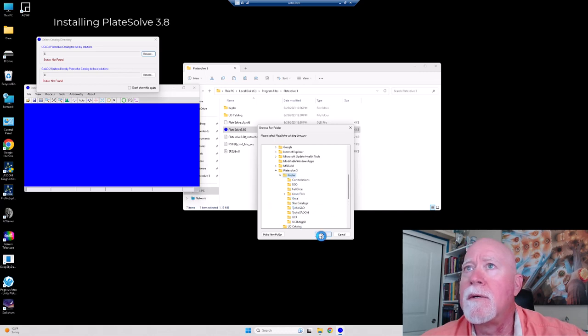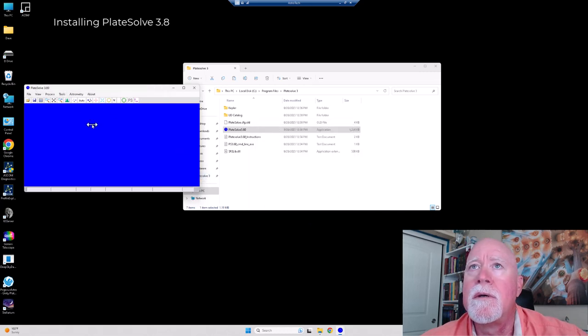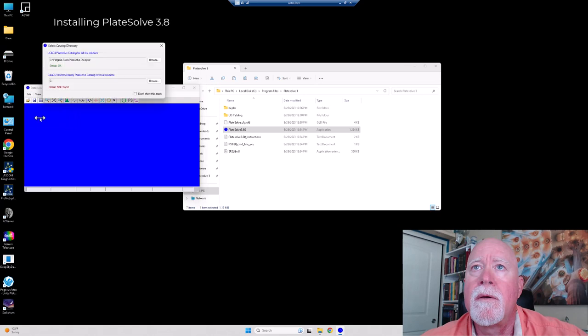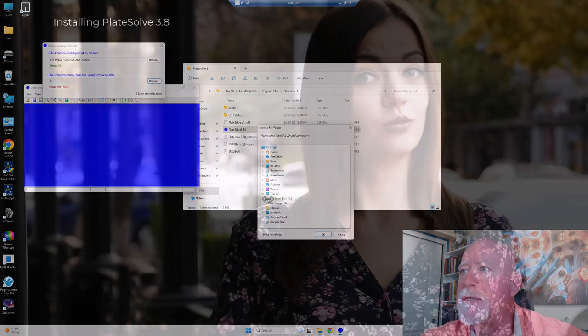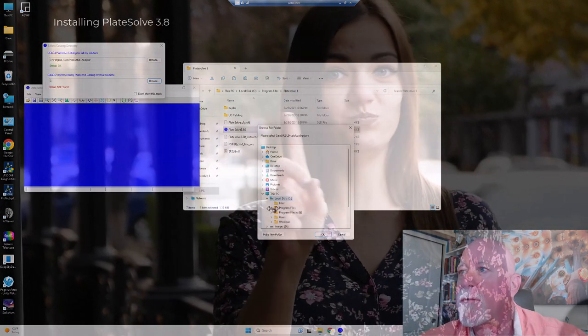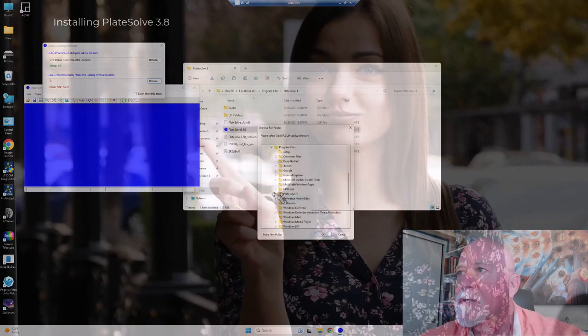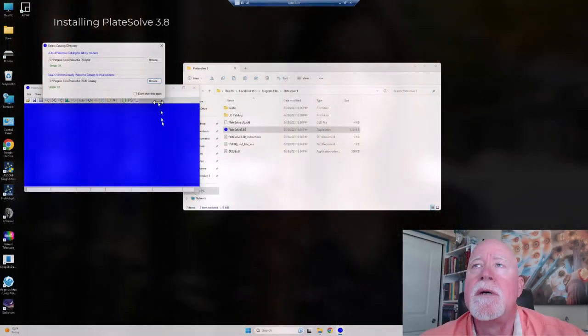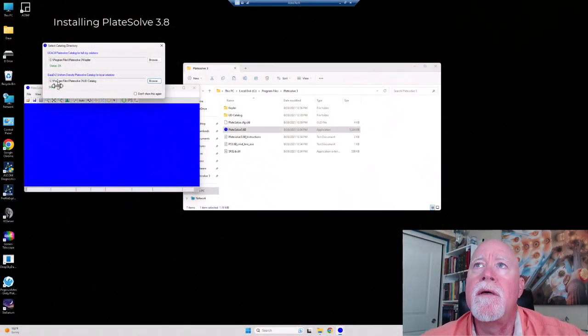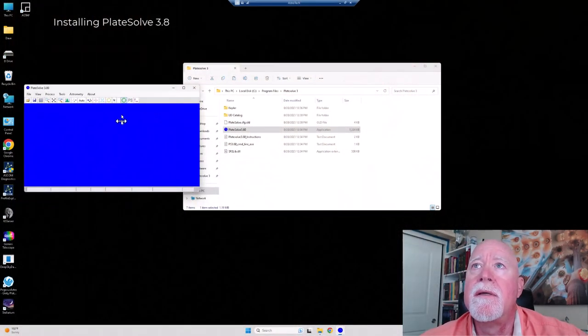Kepler. So it found that, so we're good. Okay, so that's the key, is you gotta delete the old config file so that you can replace it with a new one. It found it, okay.